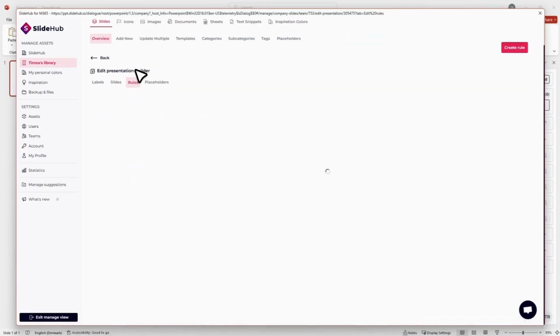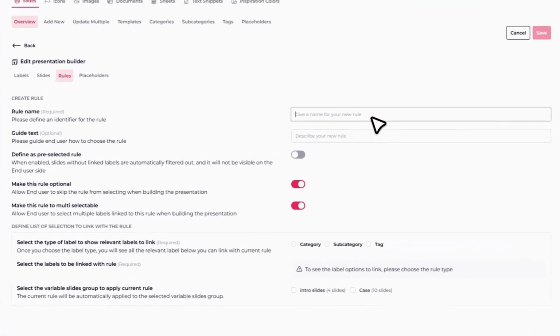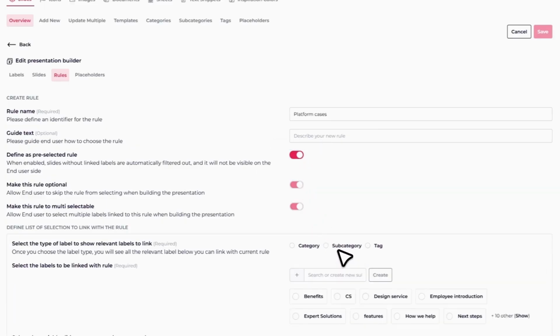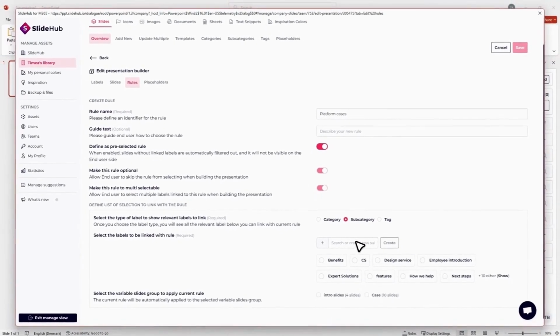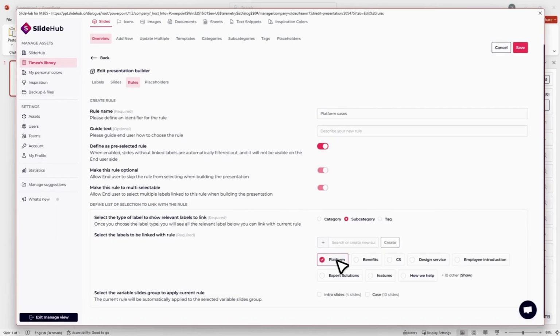Go to the Rules tab and click the Create Rule button. First, I'll add a name for my pre-selected rule. To turn the rule into a pre-selected rule, just toggle on the Define as pre-selected rule toggle, then choose the category or subcategory or tag that the slides you want to be visible for end users are labeled with. In this case, I'll select the platform subcategory.